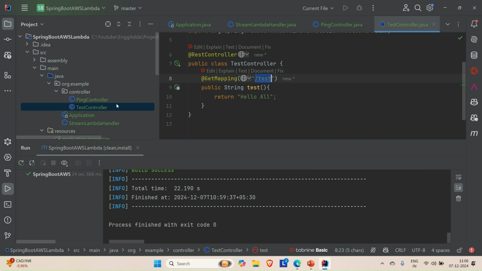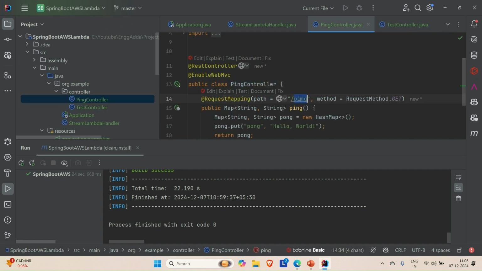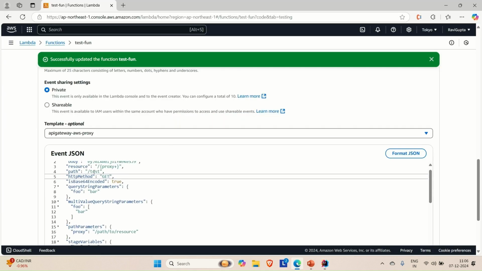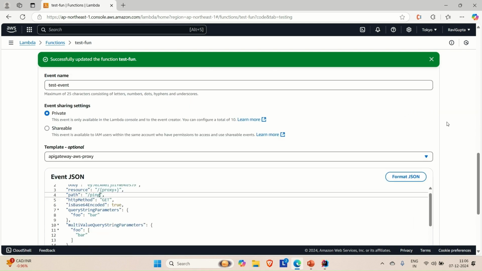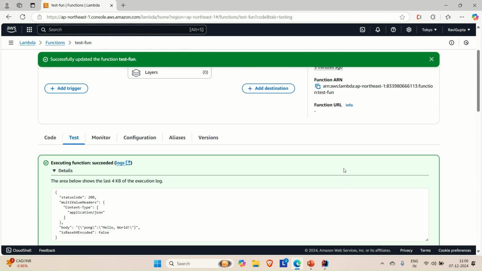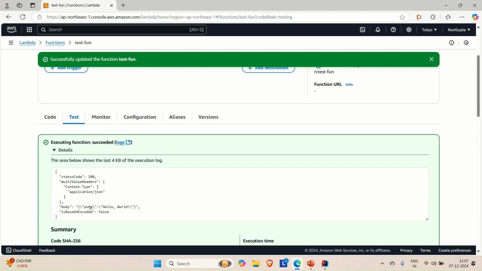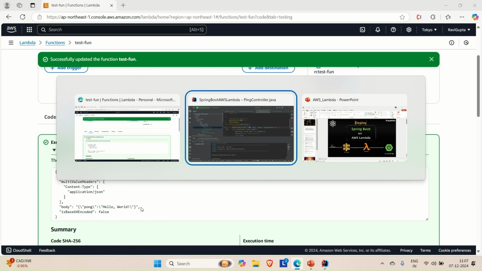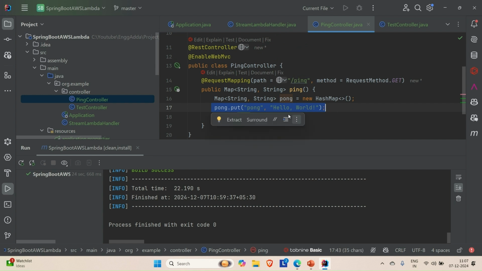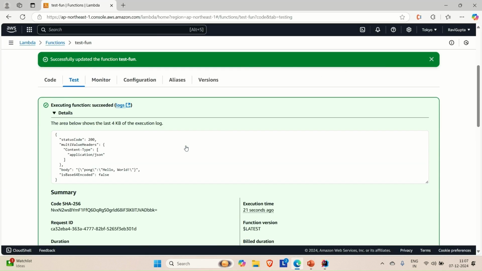Now if you want to test the other API which was already provided, which is ping, let me try to test it. So here you can go to the test and change it to the ping, and then you can again go and test it. Now if you go here, you can see in the details it says 200, which is working fine, and you can see in the body it says pong and then hello world. If you go to your application again and look at this ping API, its return type is map, which says pong as a key and hello world as a value. So that is what it is returning here as well. So it is working fine.